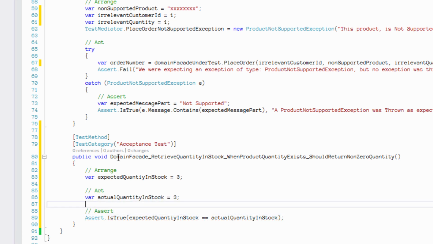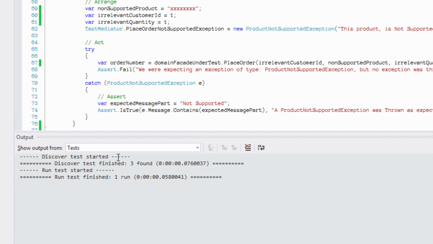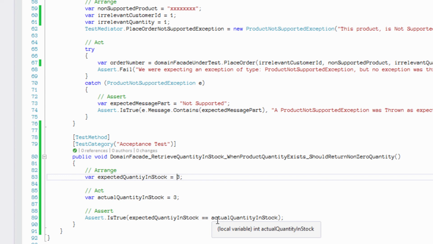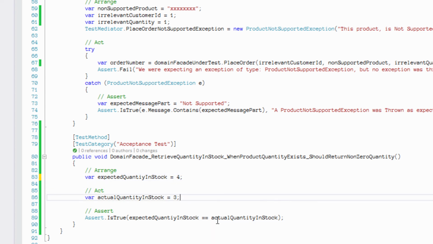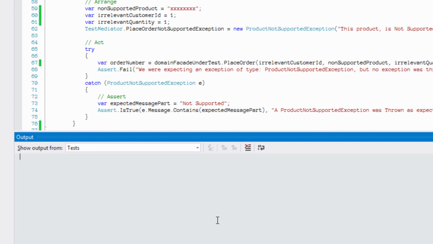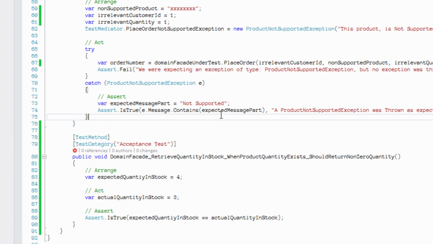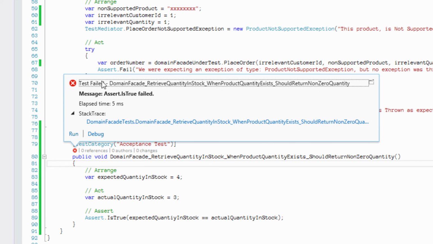So I'm going to run this test, and this test passes, everything is good. Now what if it doesn't? What if the expected is not the same as actual? You'll see here now that the error message, sorry for this one, is that the test failed, and it says Assert.IsTrue failed, and you have no idea why it failed. So what are you supposed to do with that?